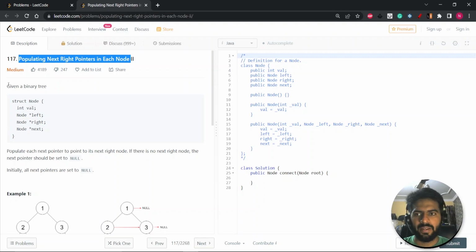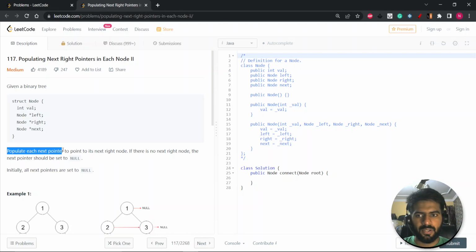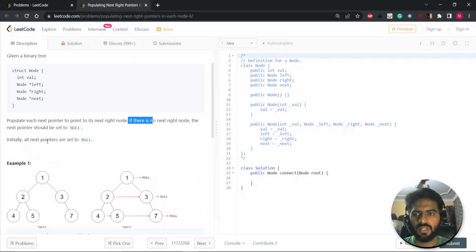You are given a binary tree and this is a node of a tree. It contains a value, it has a left pointer, a right pointer, and it also has a next pointer. Okay, so what we have to do is populate each next pointer to point to its next right node. If there is no next right node, then the next pointer should be set to null. Initially all the next pointers are set to null.